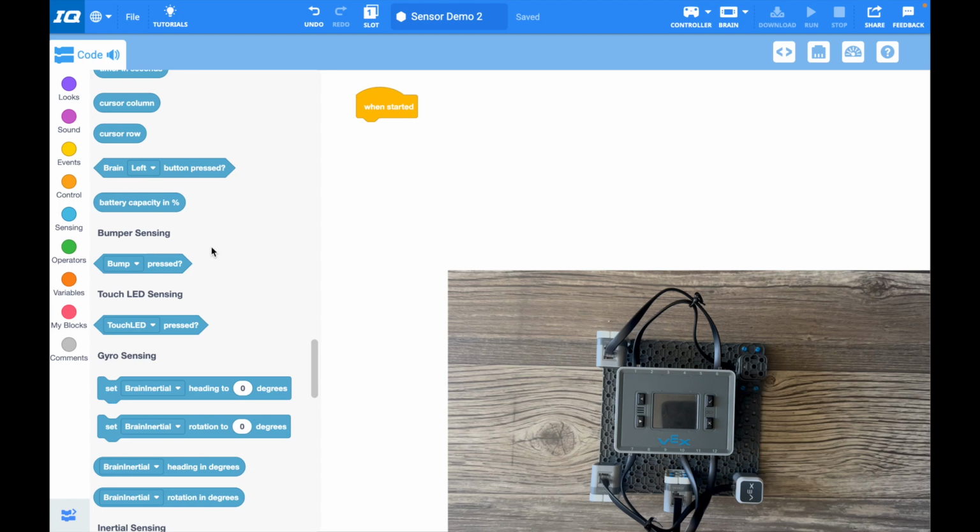But how do I keep track of how many times the bump sensor's been pressed? What could I use inside of VEXcode to keep track of information? Do you have any ideas? Take a second, look through VEXcode, see if you can come up with a good solution.